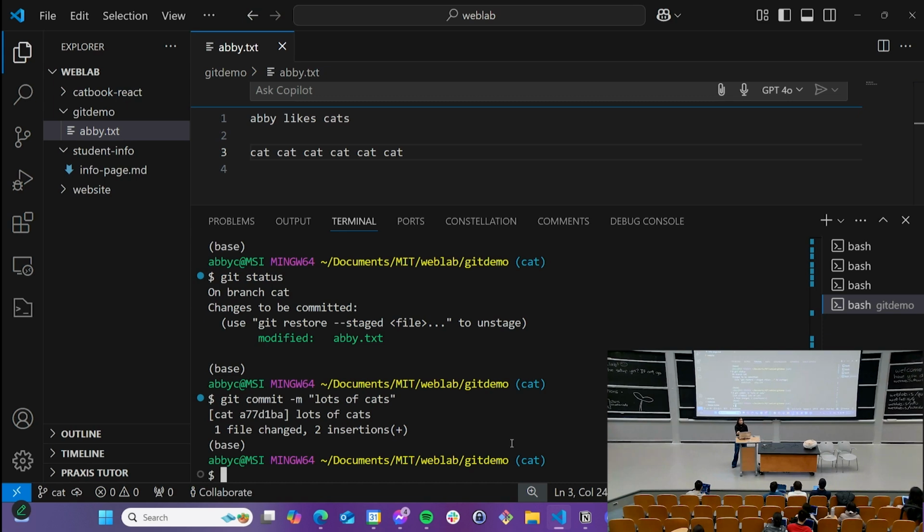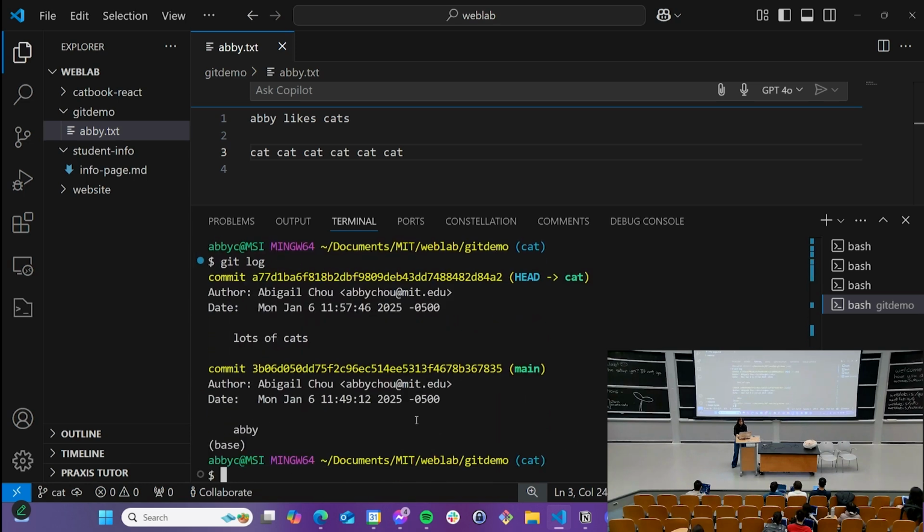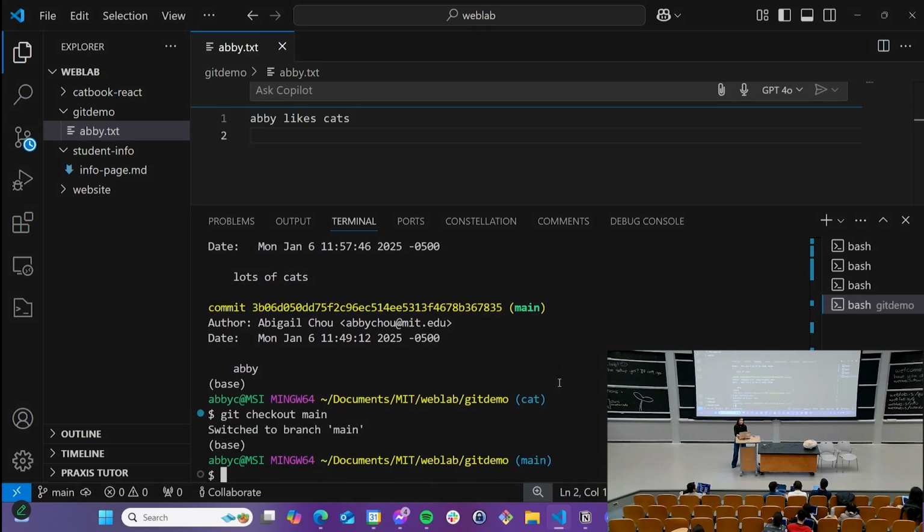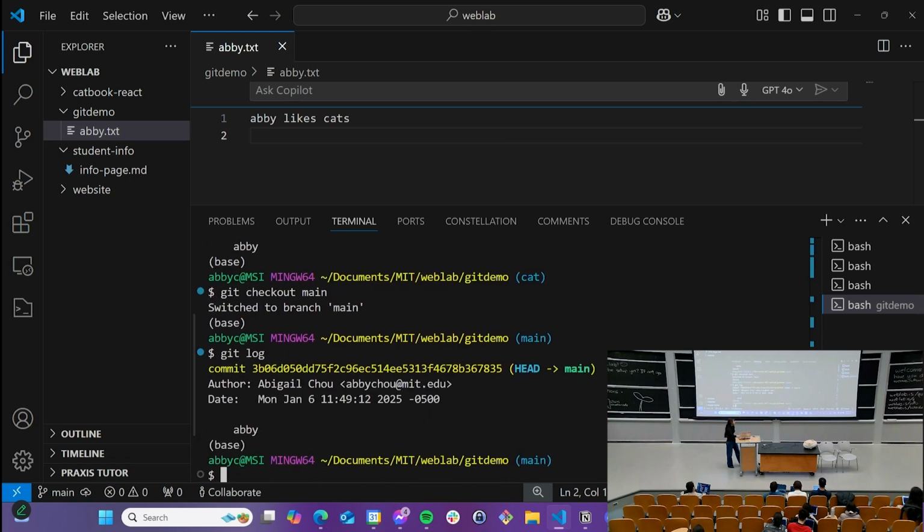And so now, if you think in your head about what the Git object graph for this is going to look like, if I git log here, I see both my original change that was on my original branch and then the new change that I just made on my new branch. But if I git checkout back to main, and then I git log here, I only see the original branch. And so my object graph looks a little bit like this, where I have my original commit on the main branch, and then this is my cat branch, and then I have a new commit on my cat branch.